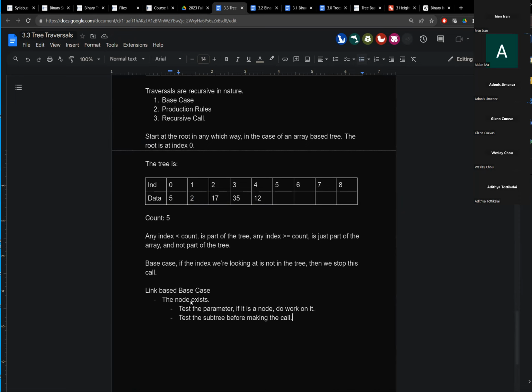We don't bother calling the recursive function if there's no work to be done on the node. So it's kind of a wasted stack frame to call something when we're giving it null as an argument. So some people prefer that way. Either way is perfectly good.